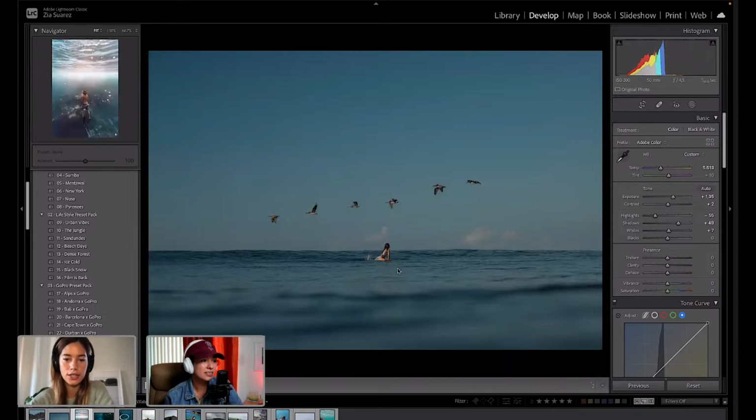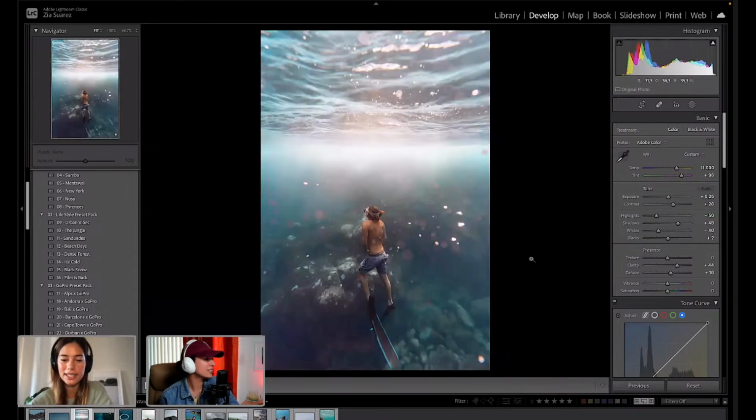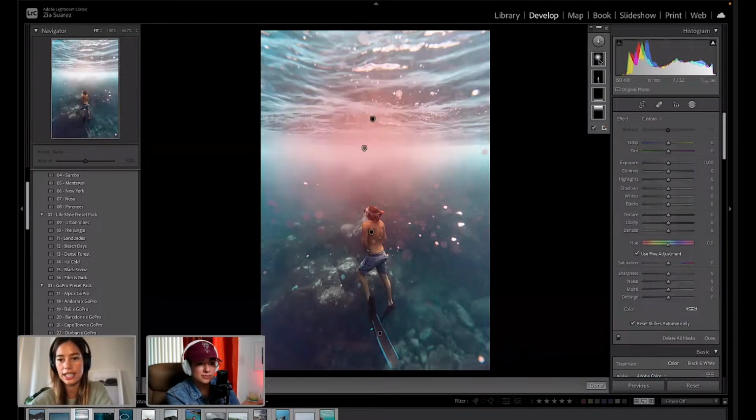This was the tricky one, bringing back the skin tones. We used quite a bit of tools on this. I think we used the color grading, the white balance underwater tool. We used a lot of masks. As you can see, we have the radial mask, the subject mask, and then the linear gradient mask on the bottom and the top to sort of just bring a lot of light and depth in the photo.